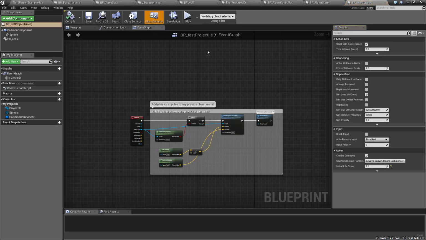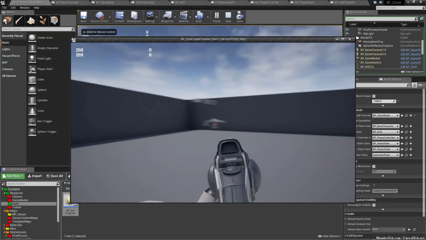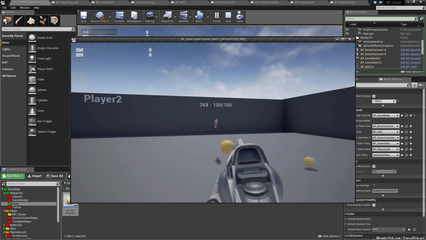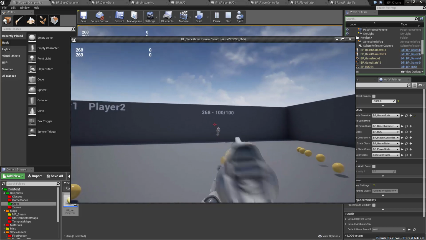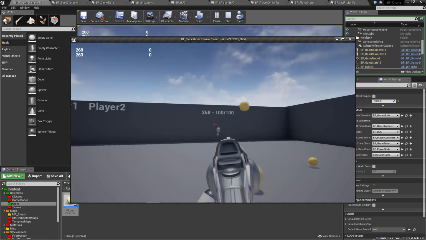What we need to do is go to class defaults and set it to replicate, and we want to replicate movement so we can see them. And we want to make sure it's always relevant. Projectiles are very, very relevant to owners. Let's compile and save. I'm sure it probably won't do anything, but we'll probably be able to see it at least. So it's not adding impulse, but we are able to see it, I assume.